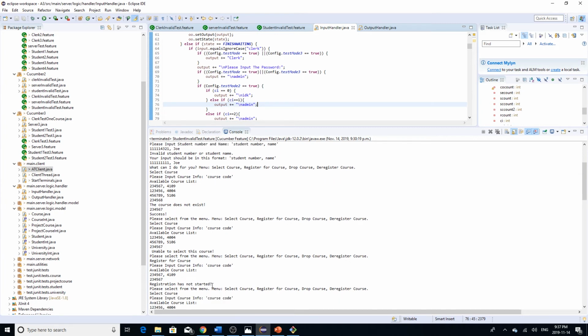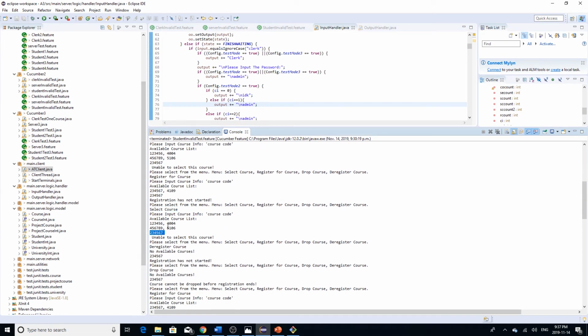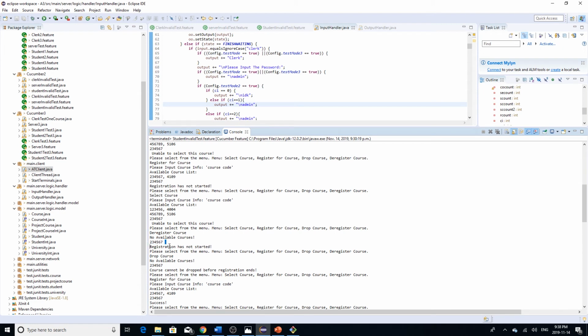Yeah, registration has not started here. Let's select a course. I do this. It's unable to select this course, it doesn't exist. I try to deregister a course. I don't have any available courses. I input anything anyway, but registration has not started.